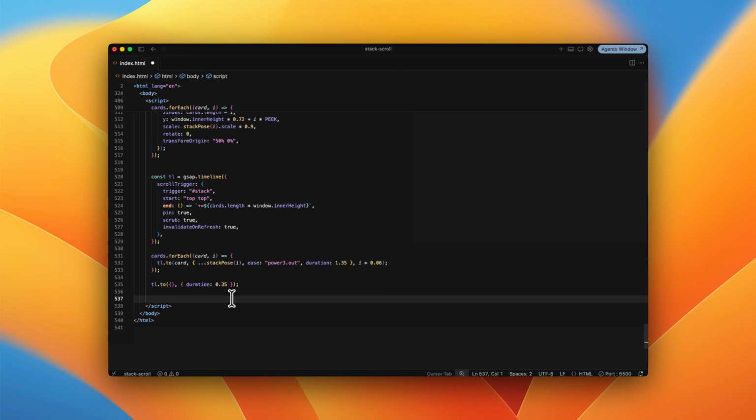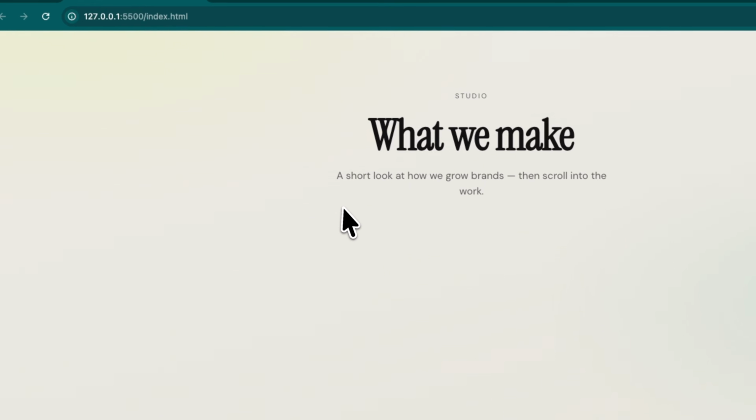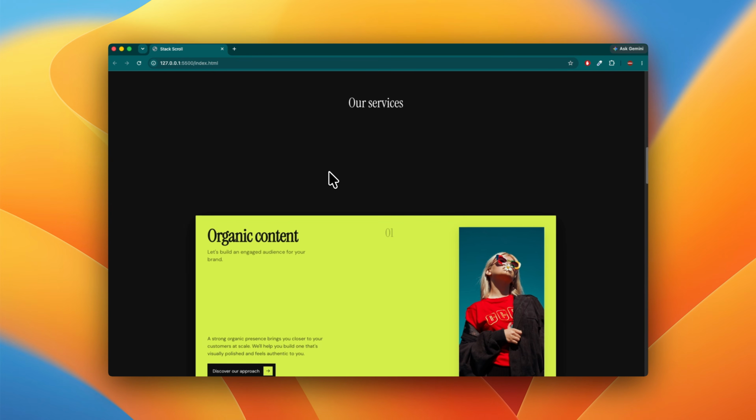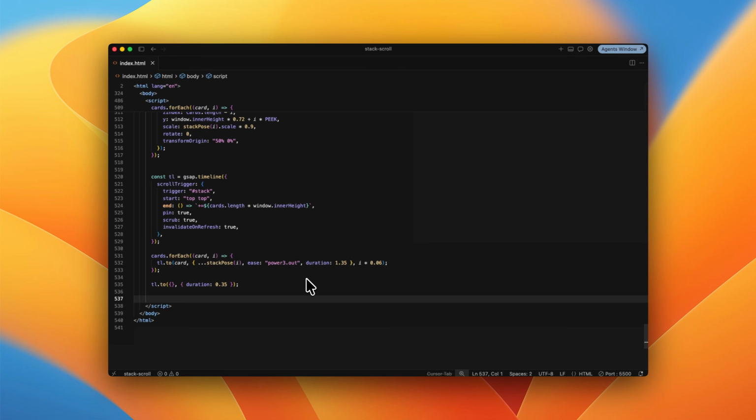So when you scroll down, nothing actually happens then. So you have a bit of room to breathe. Now when you save, let's refresh, and when I start scrolling, you'd see that it pins, and then the cards come in, they settle, and then they stay. Nice. Now we need these to fly out of the screen.